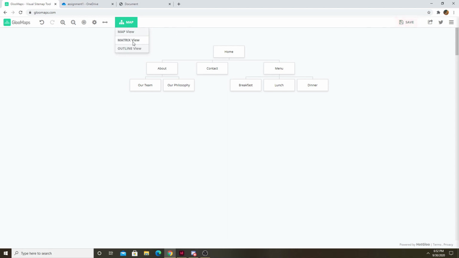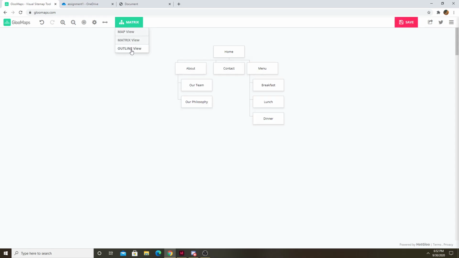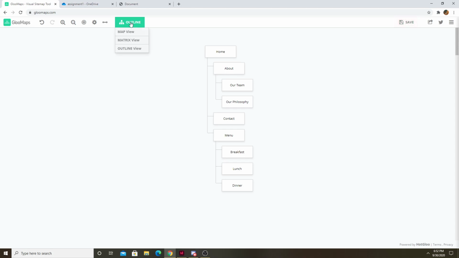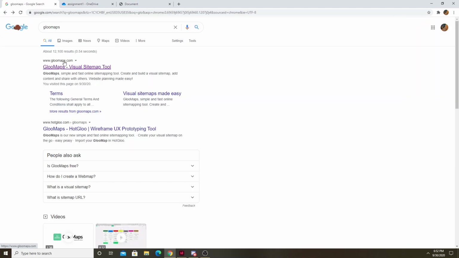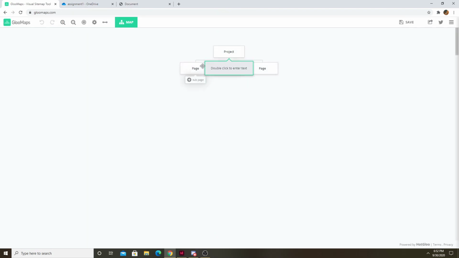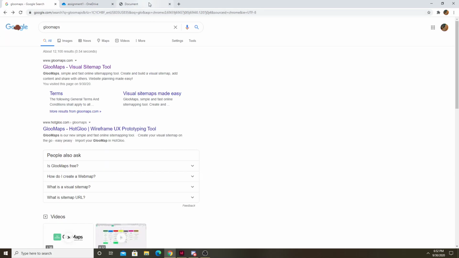Also, there's like matrix view in case it starts getting too wide. You could switch to matrix view, and outline view is also available. Just pick the one that fits the best on a screen this size, because that's how you're gonna be presenting it, right? You're gonna save it like that. Probably email it to me or something, or not email. Sorry, you'll just upload it to your OneDrive, an image, or you can turn it into Google Classroom.